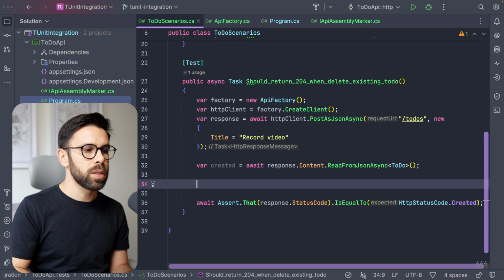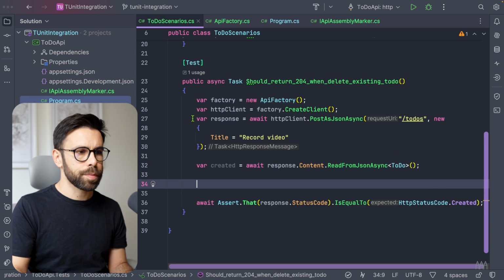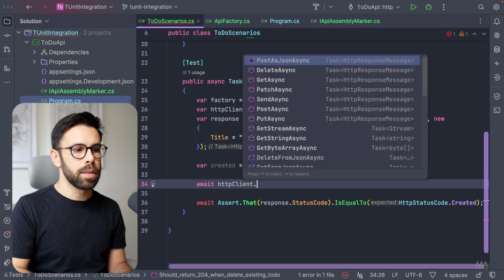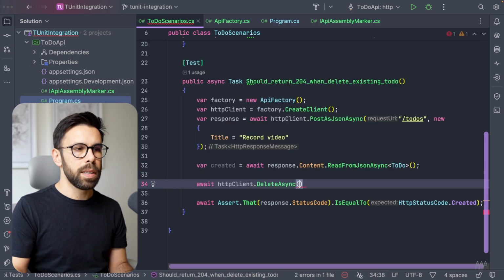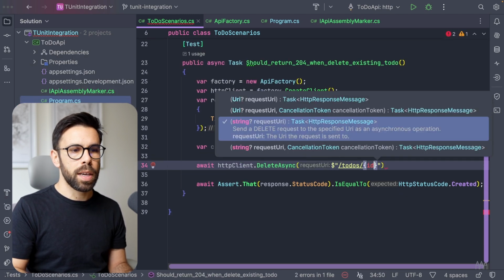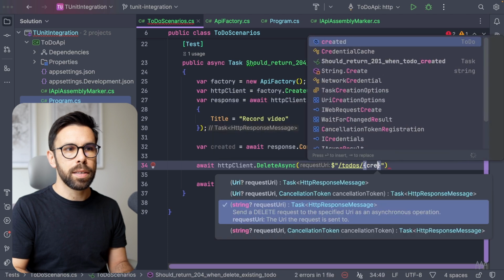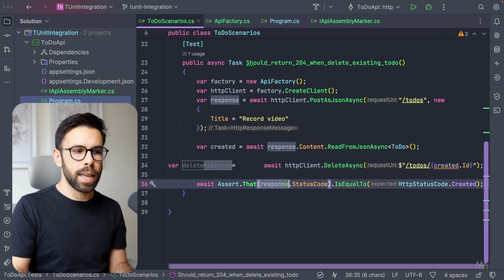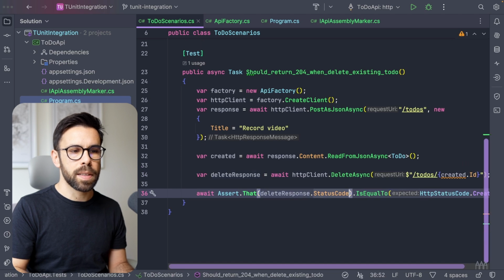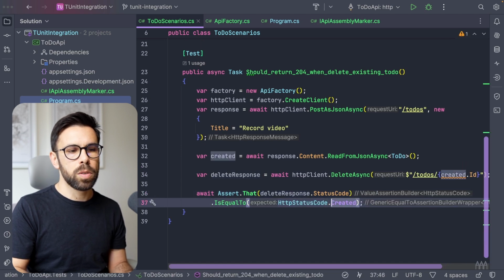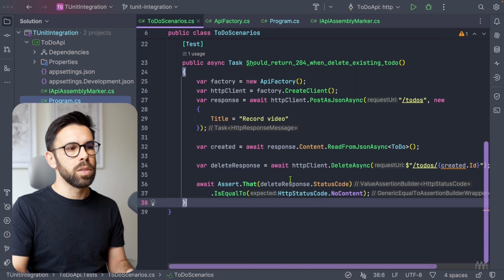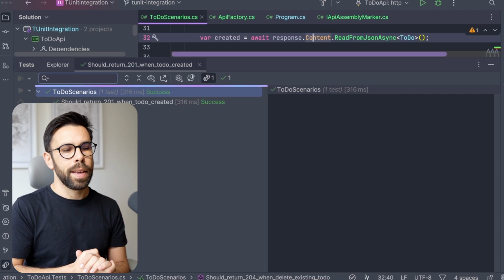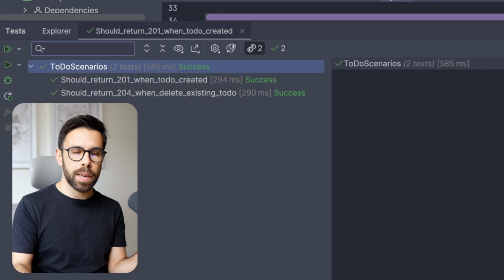And once we have that, we can now call the API. So we do the await, HTTP client, delete async, to-dos, and we'll provide here the created.id. Now with the response, we can go and assert that the status code is equal to no content, so the 204. So let's run those tests, and they will be executed in parallel.